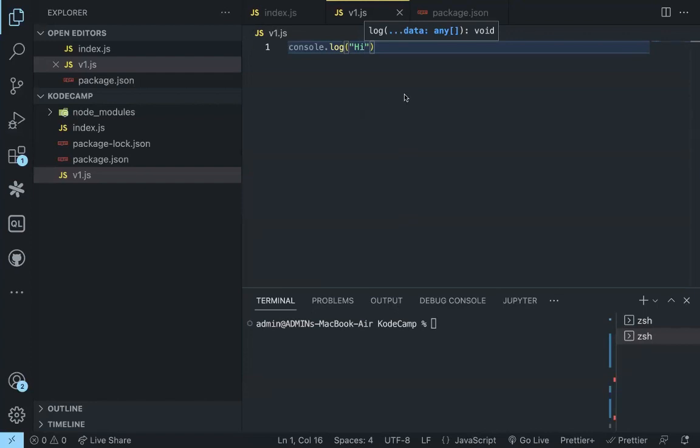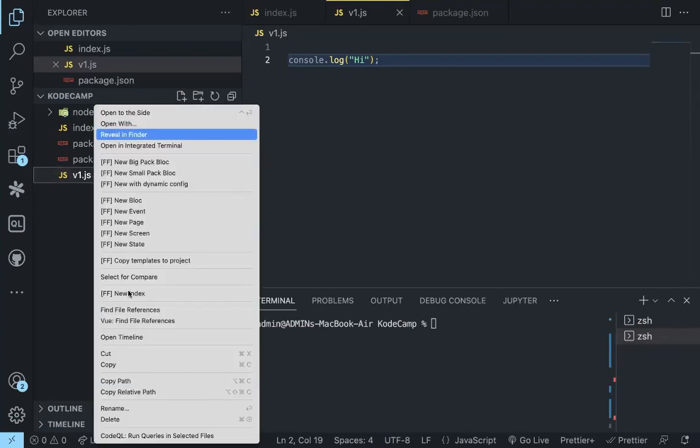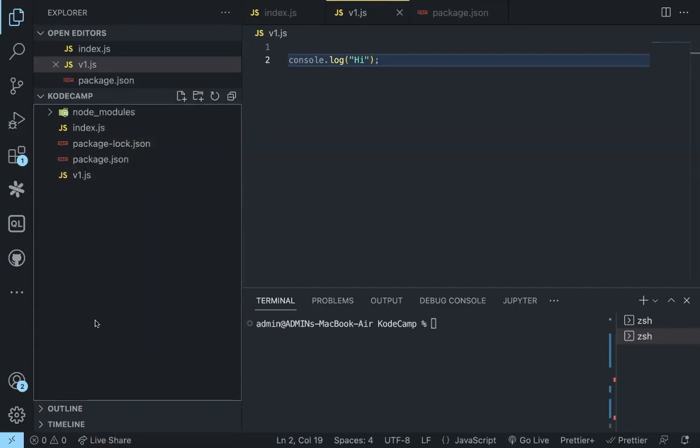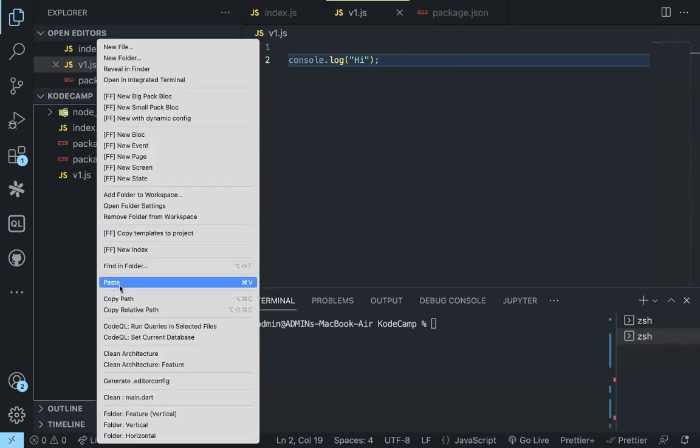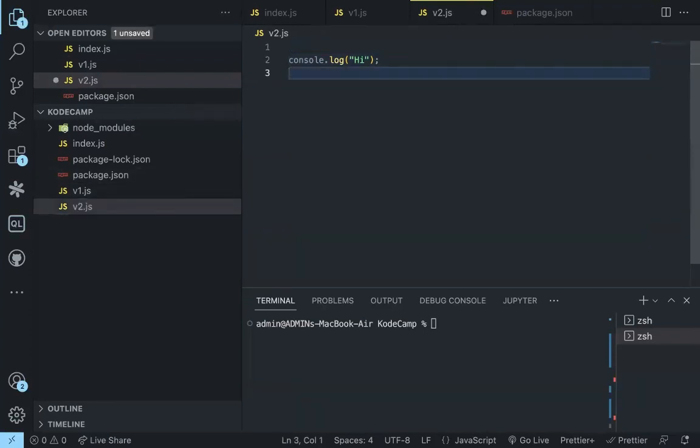Okay, so here we just said console.log hi, right? And let's take, for example, that this is our first version of this file. And then we want to make another version of this same file, right? We would come here, copy, paste, and name this v2, right? And then we can add whatever I want to add.